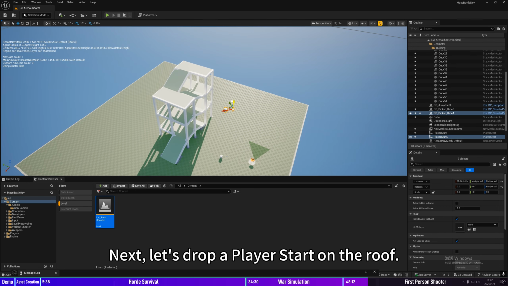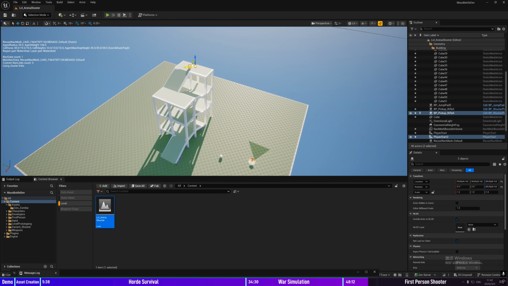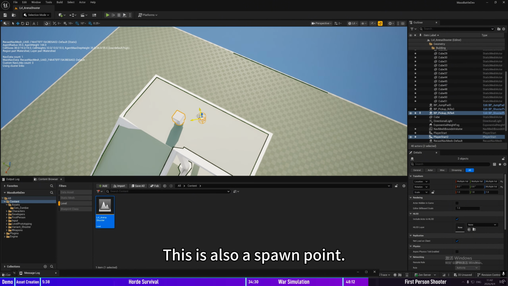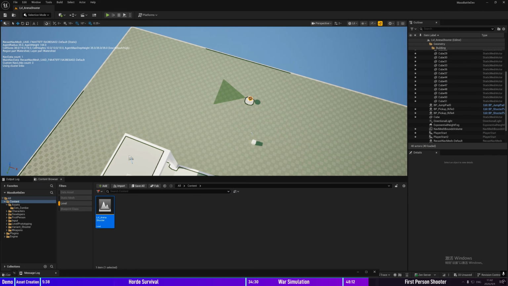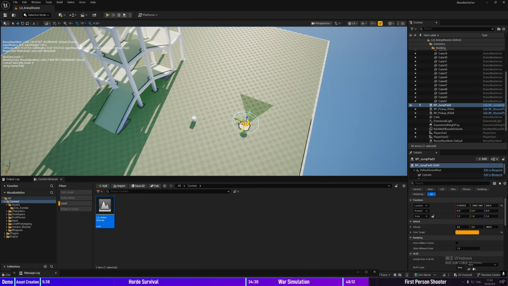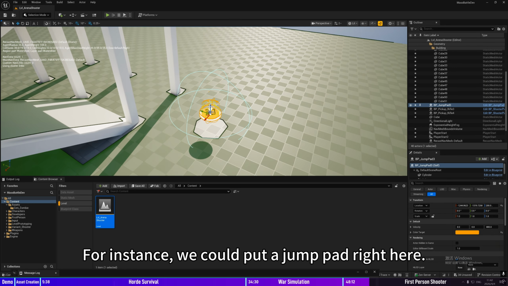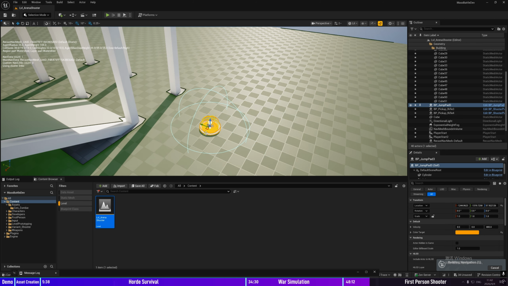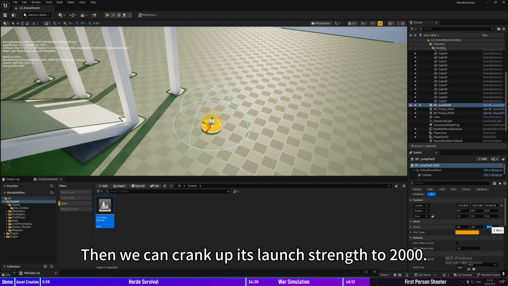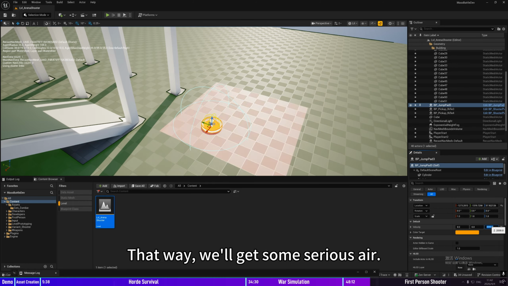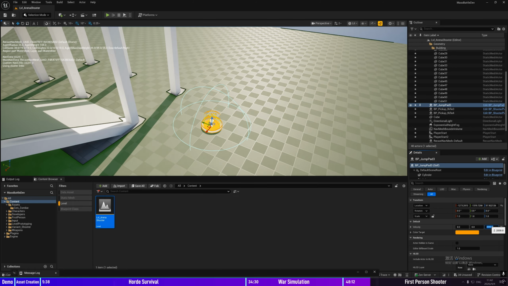Next, let's drop a player start on the roof. This is also a spawn point. We can also toss down a couple of jump pads anywhere. For instance, we could put a jump pad right here. Then we can crank up its launch strength to 2000. That way, we'll get some serious air.